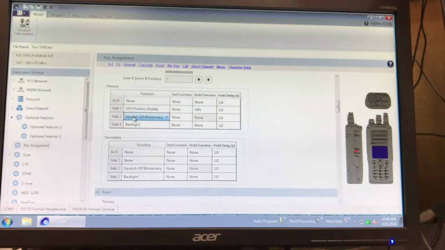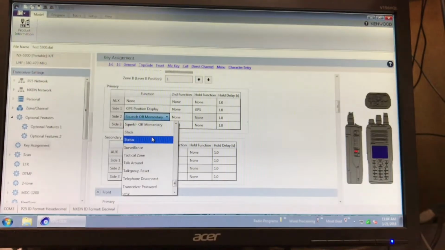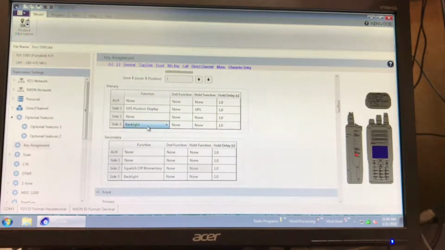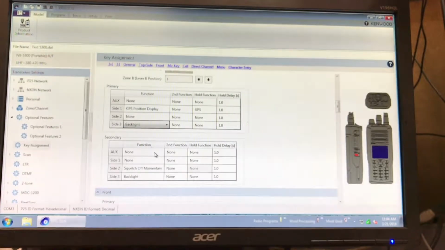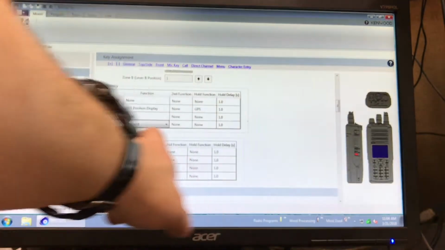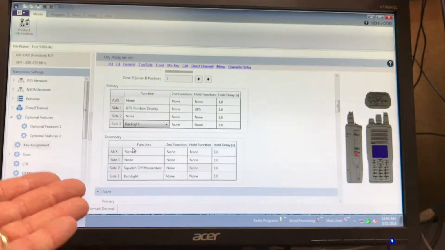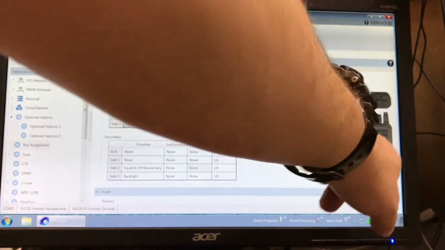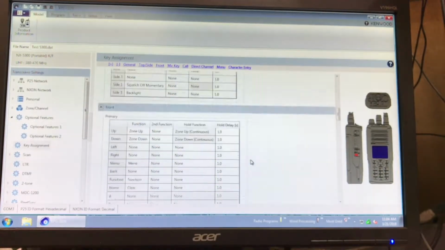They've selected squelch off momentarily. If you push that button, it goes at you. I don't like to use that. I'm just going to make it none for right now. This one, I'm going to make it none. Alright, this is that secondary thing we were talking about. If you selected secondary for an individual channel, then whatever you have these buttons do, these buttons will do. It gets very confusing. Don't recommend it.